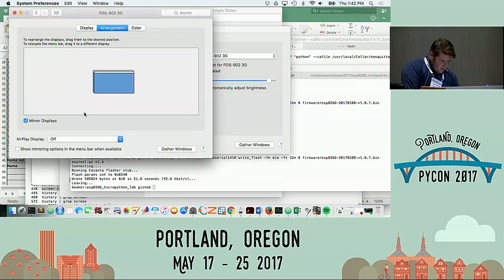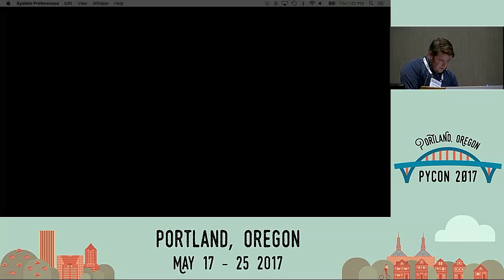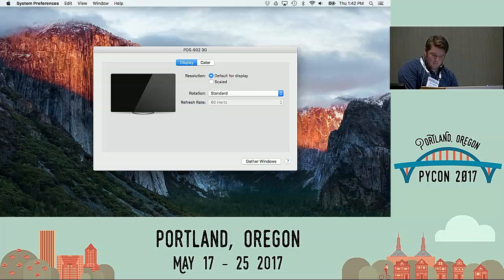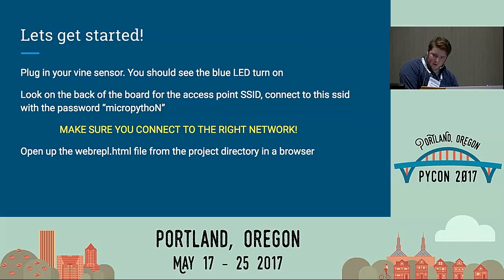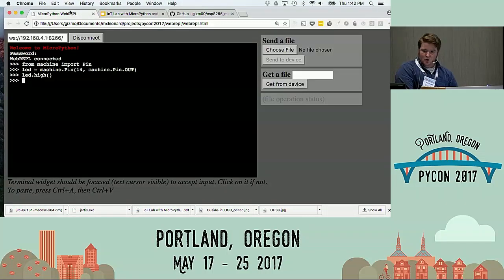Let me go back over to here. Okay, great. So Micropython, make sure you are connected to the right network I already mentioned, and then we will be opening up the web REPL HTML file. I will come out of presentation mode here to show you mine.